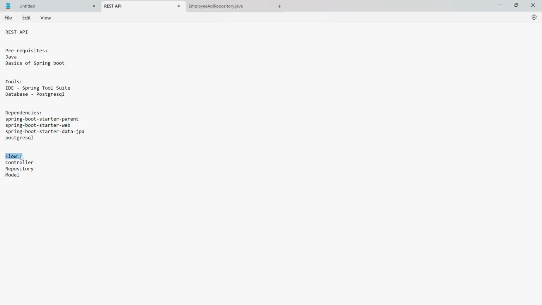Then the flow will be, see, whenever a request is hit from the browser, it will go to the controller, it will search for that particular method, and then it will go to the repository where the database will be called and the data from the database will be fetched, and then it will use a model for binding the data. So now let's start.